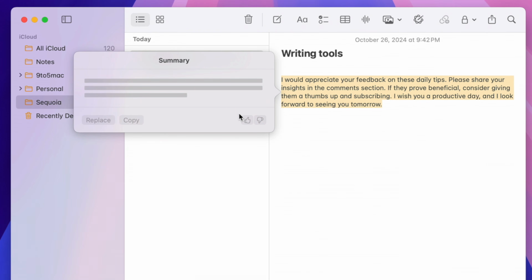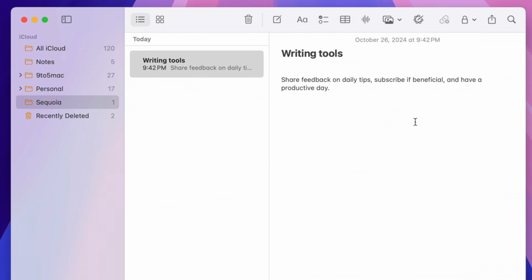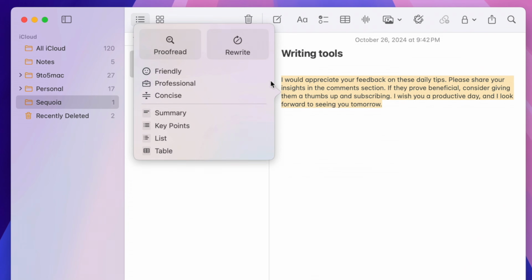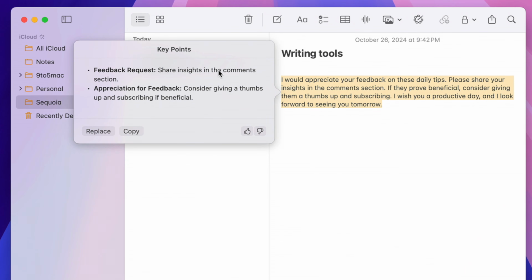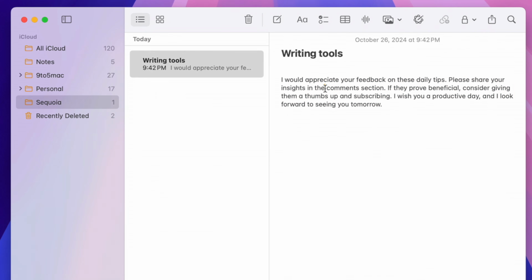So what that does, it will summarize any highlighted text. So you don't have to use that to replace what you have there. You can replace if you want, but you can also use that summary to your advantage just to get an overall view of what is in the text for your own benefit. And then you can also bring out key points in a bullet list. So that's super easy to digest.